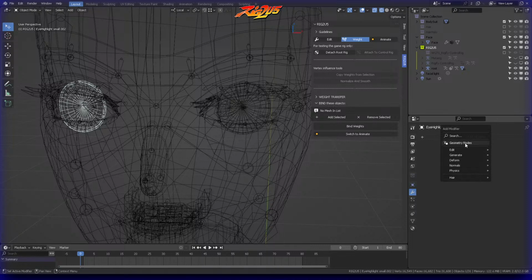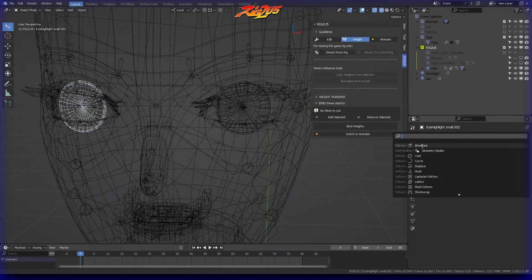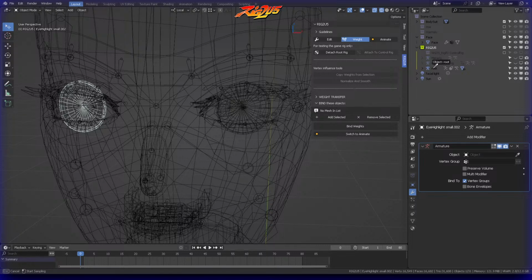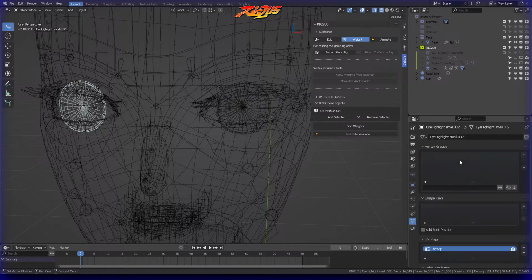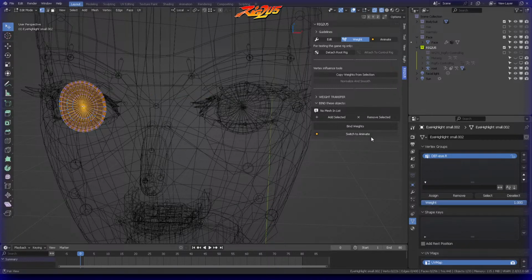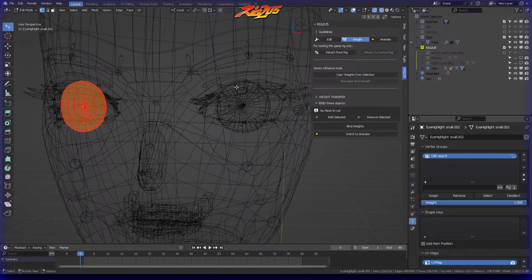Again, I'm going to manually assign an armature. The armature will target the root. And then I'm going to assign the def-ir. That's a capital R, by the way. Okay. Edit mode. Select everything. Click assign because it's assigned at 100% weight.